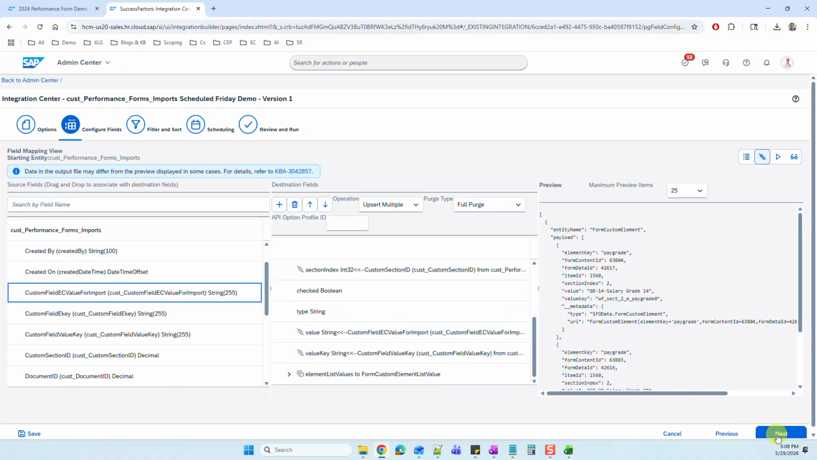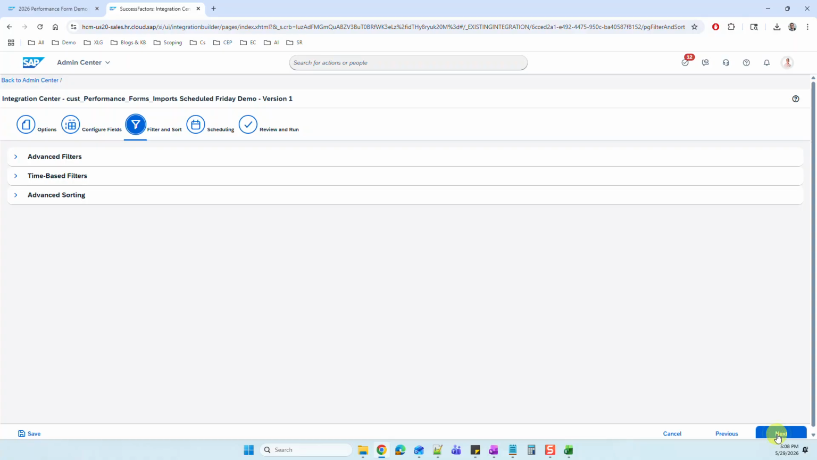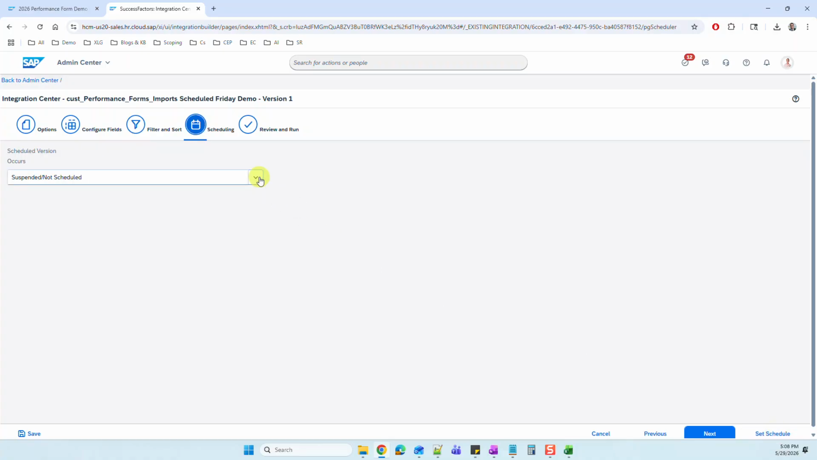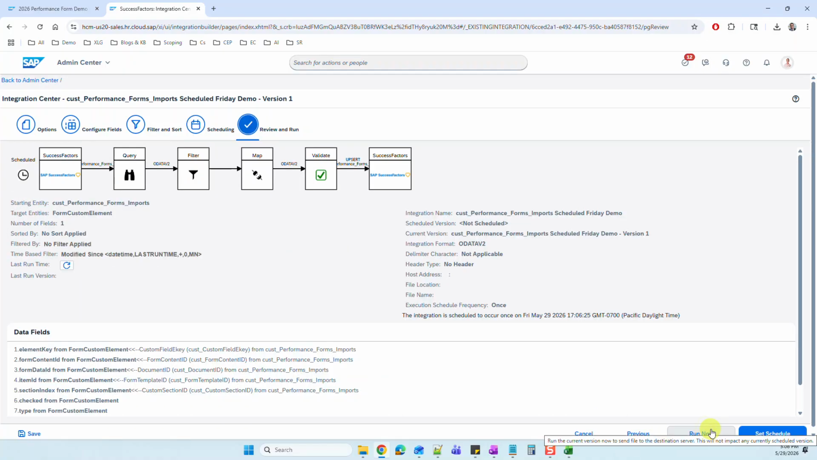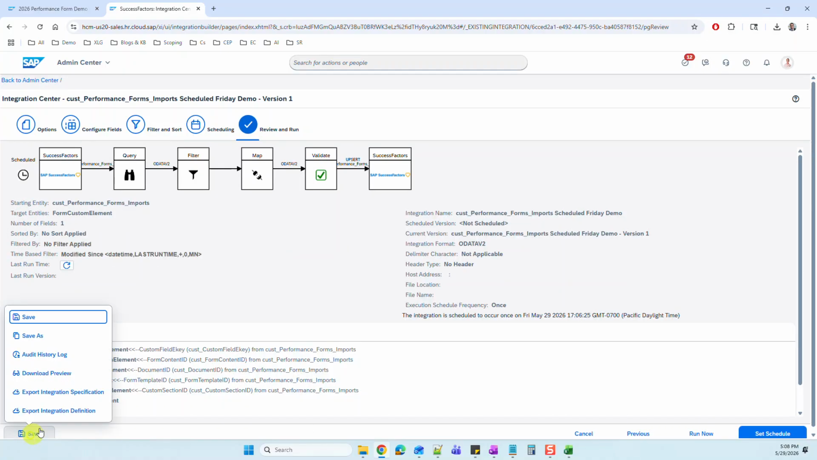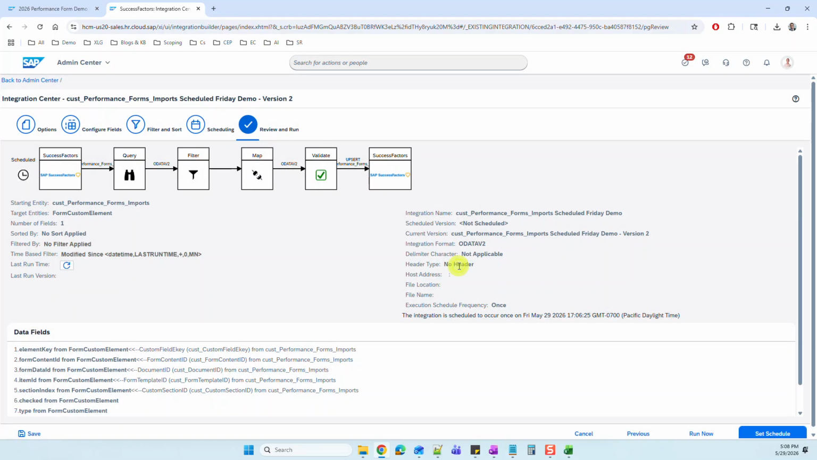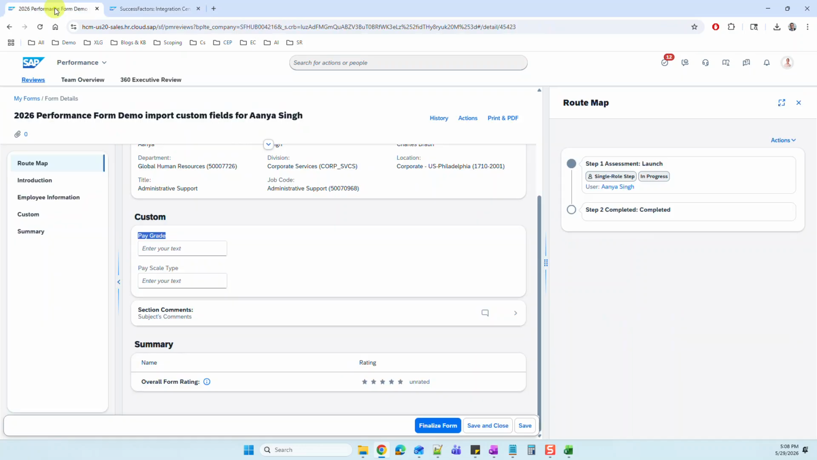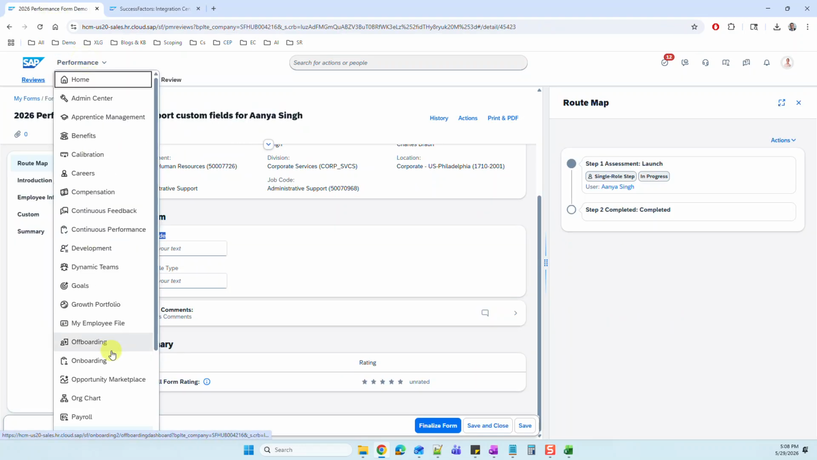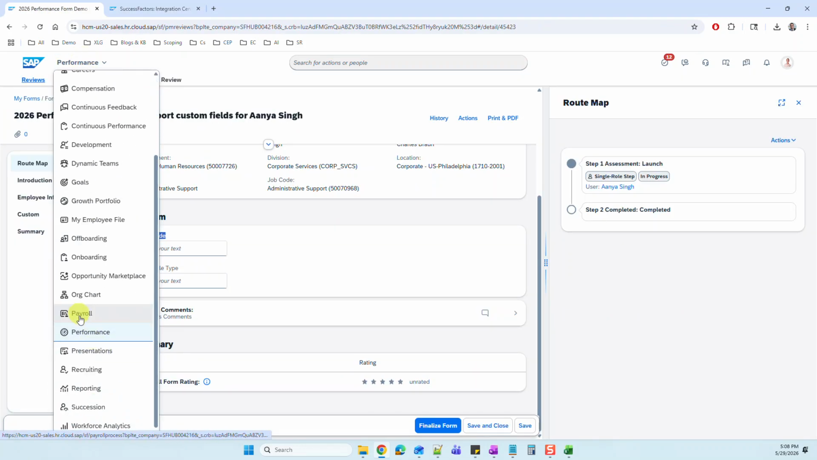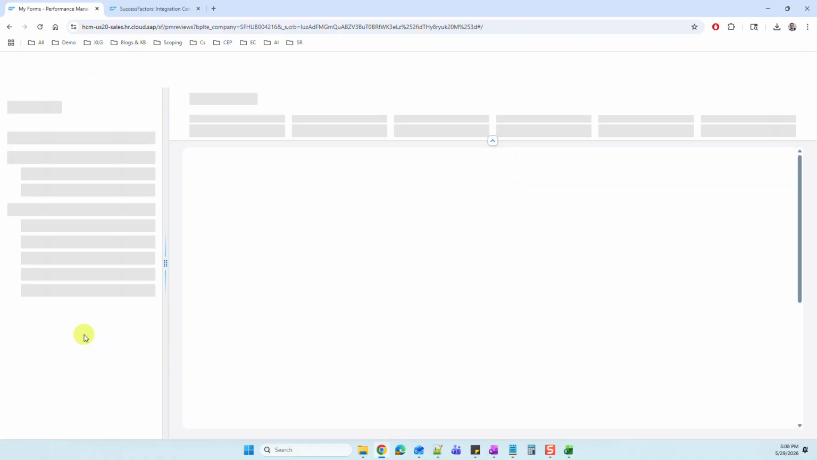Yeah, you do next. You do next again. No, nothing here. You can select once here. We're gonna run it right at the end. So I'm gonna save. And what I want to show you before I run the integration is that the forms that are in this inbox are still blank, and I'll show you the result after the integration.